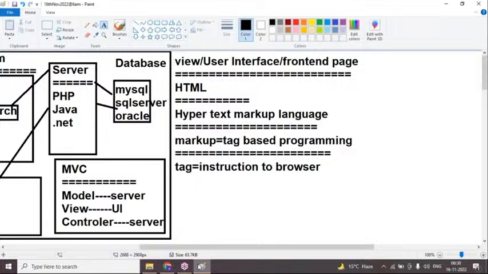Here, HTML is hypertext markup language. It is mainly used to write the content of the web page. Using HTML, we can develop the basic content part of the web page.